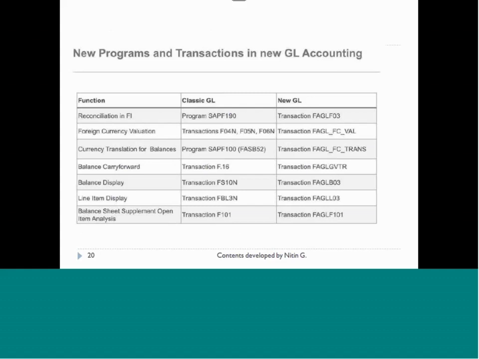Changes in programs and transactions, what will change in new GL? FS10N will go to Pagel B03, Pagel FBL3 and Pagel L03. Foreign currency valuation, I told you it's F.05 or something. In new GL it gets changed. So these are the changes to the program or transaction codes which happen when we move from classic to new GL. Anything?